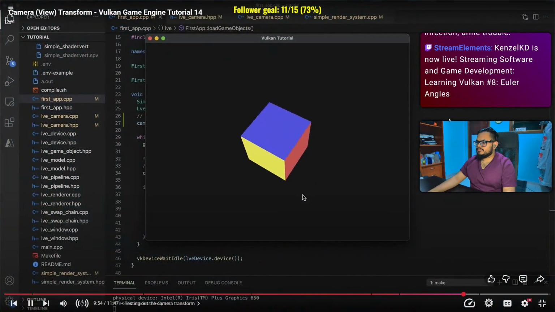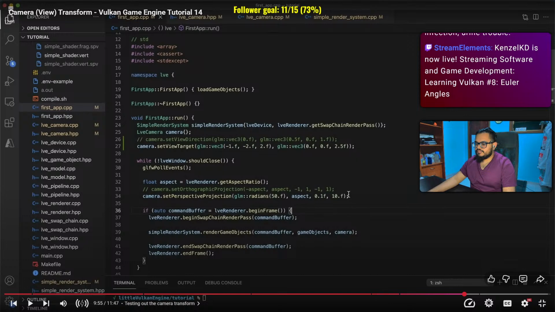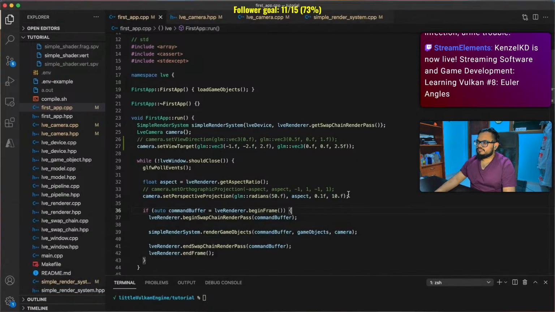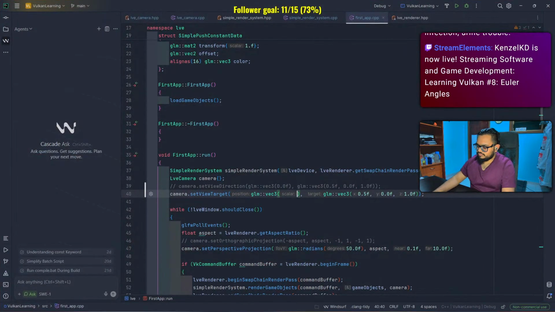So this camera set view target, -1, -2 and 2, then 0 and 2.5.